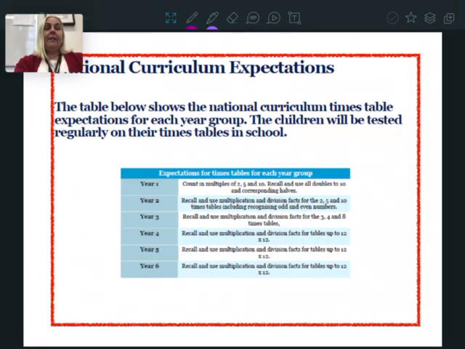Okay. This grid below on this slide tells you what the national expectations are for the children in each year group. So in Year 1 they are expected to be able to count in multiples of 2 and 5 and 10 and recall and use all doubles to 10 and the corresponding halves. So that's like knowing that half of 10 is 5, double 5 is 10. In Year 2 they should be able to recall and use multiplication and division facts for the 2s, 5s and 10 times tables, including recognising odd and even numbers.